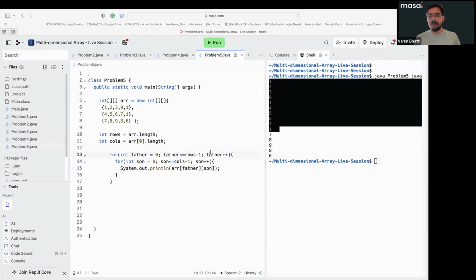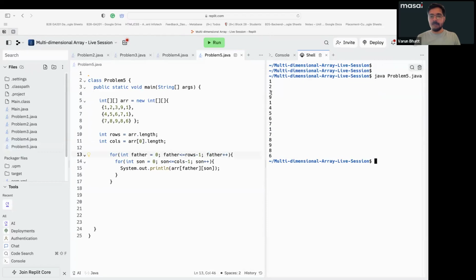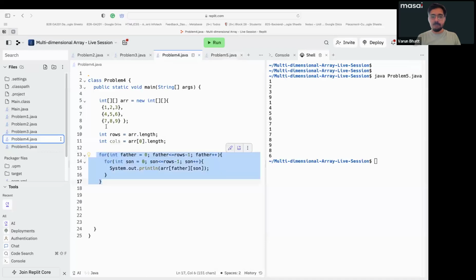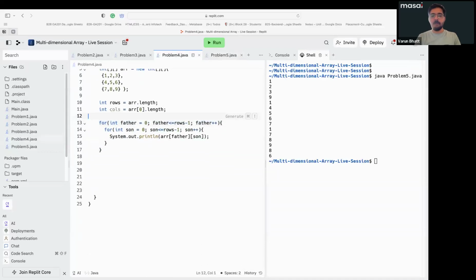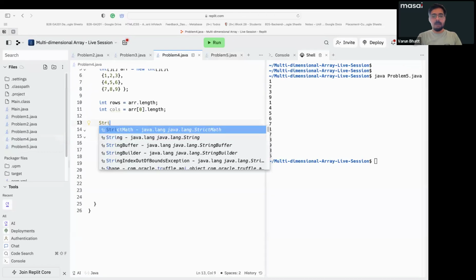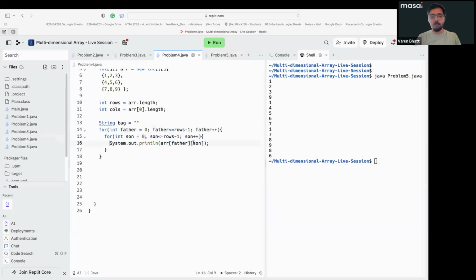Guys, what if I want the pattern in a sequential manner? If you want the pattern in the sequential manner, what we will do is keep a variable here, a string, and the variable name is bag. Instead of printing this, whatever is coming, I'm collecting everything into my bag. I'm not printing anything; right now I'm only doing the collection part. When the work is done, at the end, I'll print it. So bag is there.